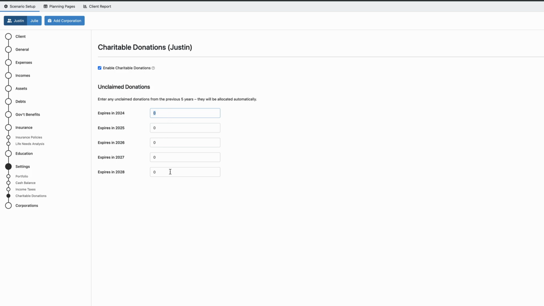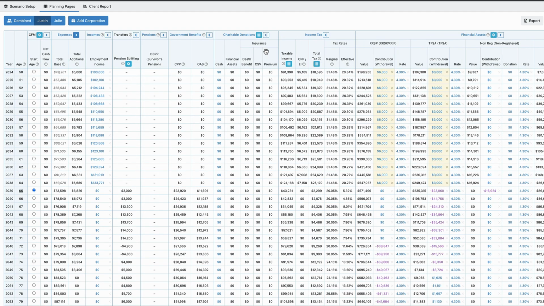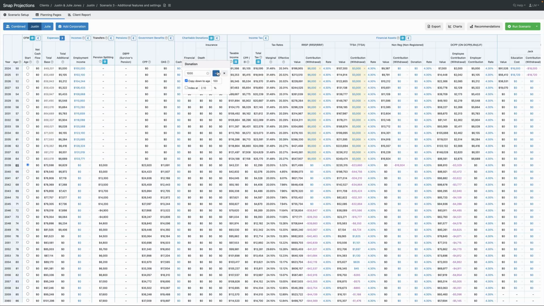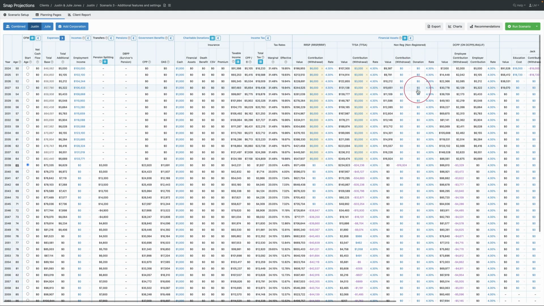First, enter any unclaimed donations for the previous 5 years. Next, on the planning page, you can make those charitable donations. It's a new section that opens up here. If Justin wanted to make charitable donations, we can copy that down as a cash donation, or we can also create non-registered account donations. Over here, you see there's a new column for donations, and there's also insurance donation options.